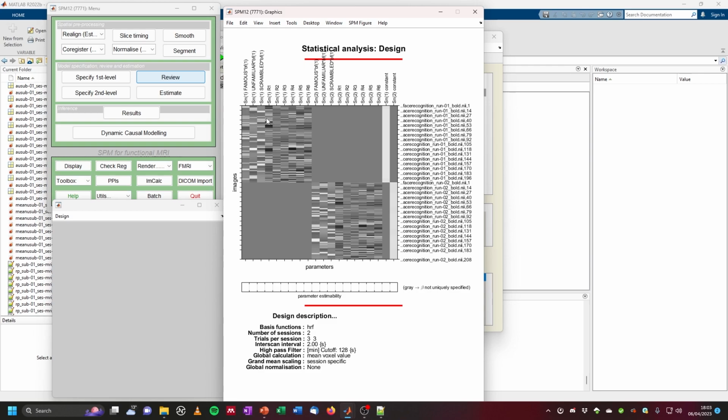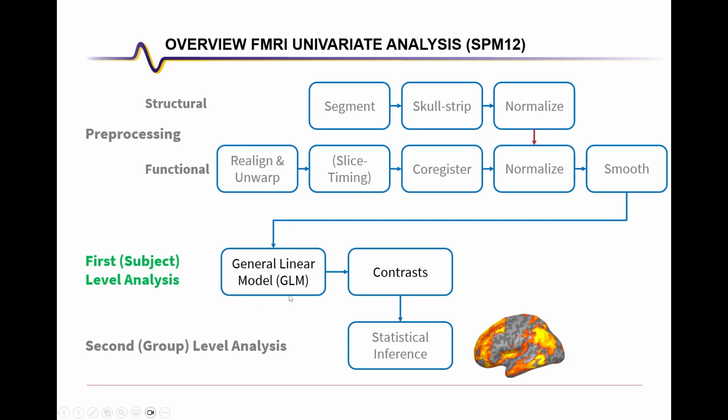And then after these three experimental conditions, we have the 6 motion regressors, R1 to R6. And we have the same for run 2 here, famous, unfamiliar, scrambled, and the 6 motion regressors. And each run is also associated with a constant term, which models the intercept, so the average activity of the run. Okay, so now that our general linear model is set up and estimated, we can run some contrasts.